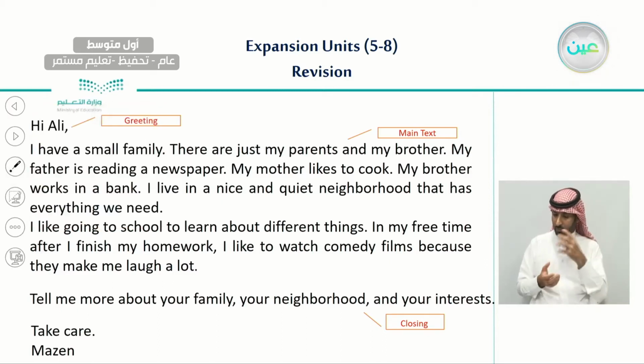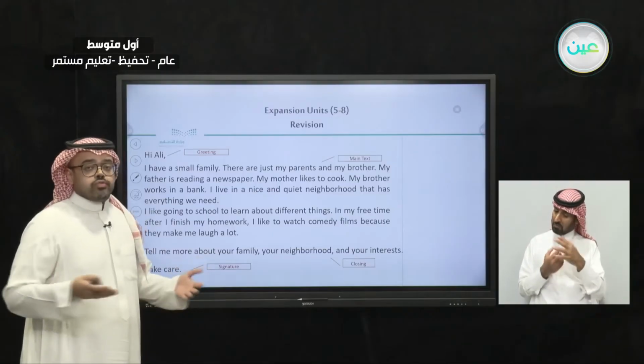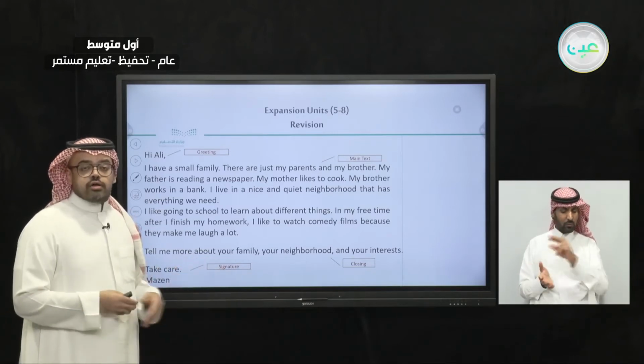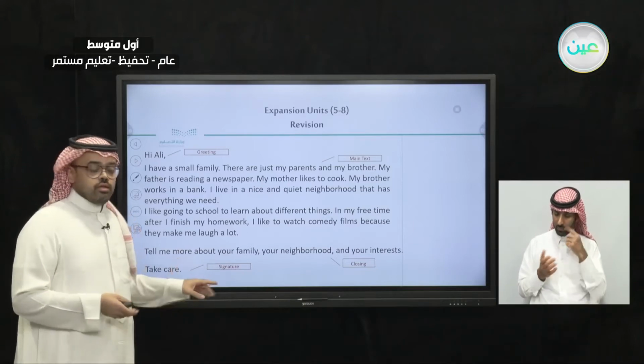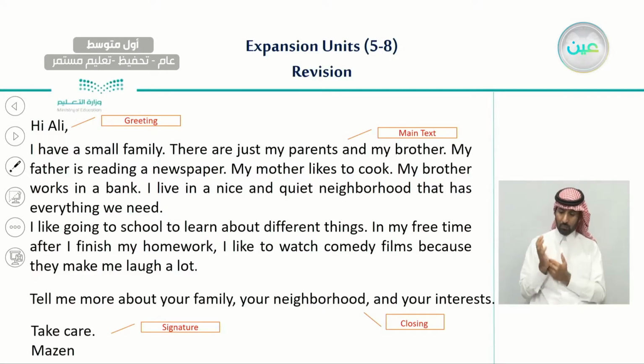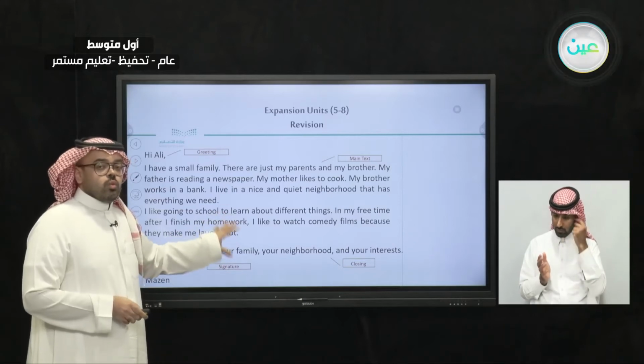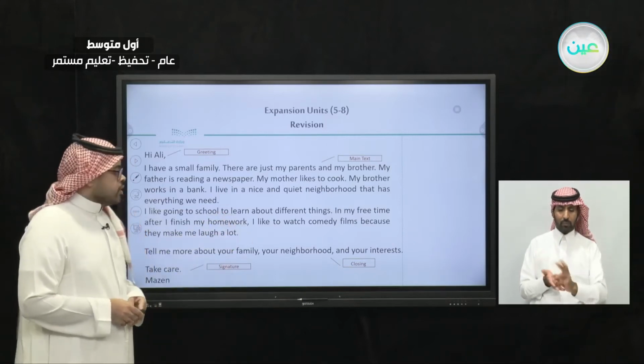And at the end, I have written the signature. The signature is a phrase of 2 words, take care, or for example, best wishes, kind regards. All of these are phrases that we end them in the signature section, plus the sender name, which is in this case, Mazen. So these are the parts that we need to consider when we write an email.